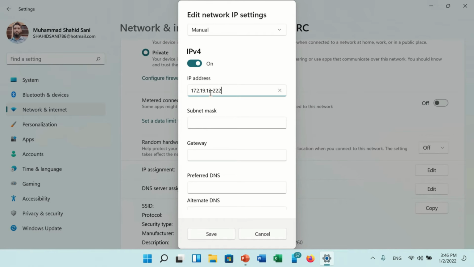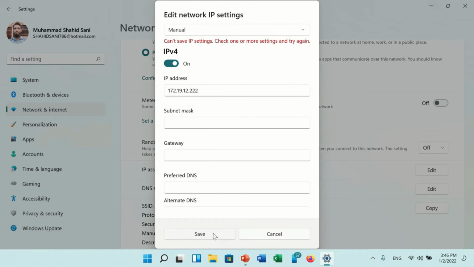Hello viewers, in this video we will resolve an error that appears when we put in a manual IP address. A message appears: "Can't save IP settings. Check one or more settings and try again." How to fix this problem?